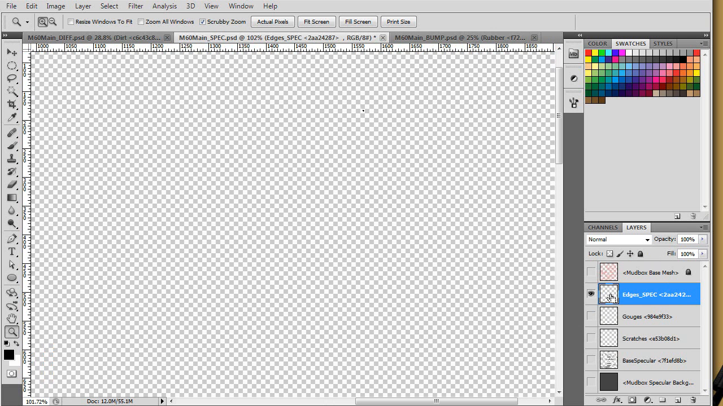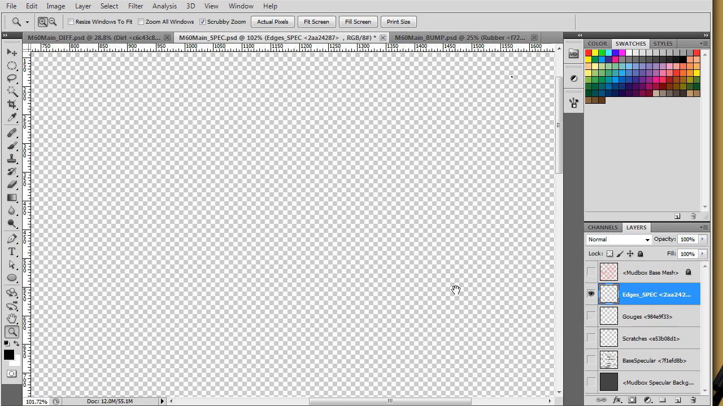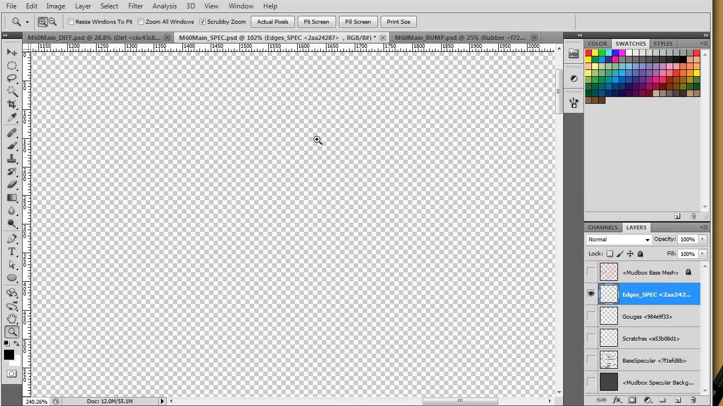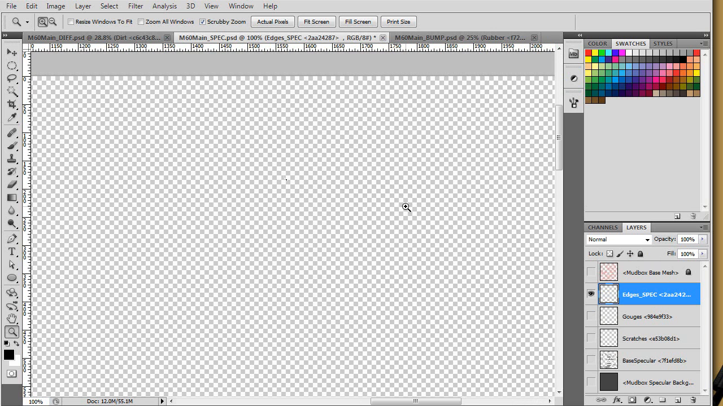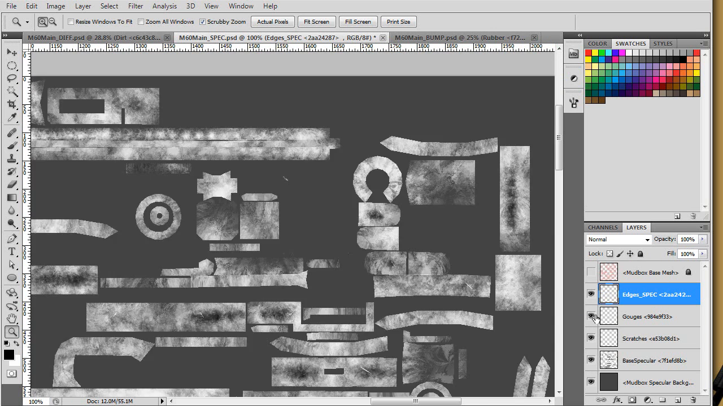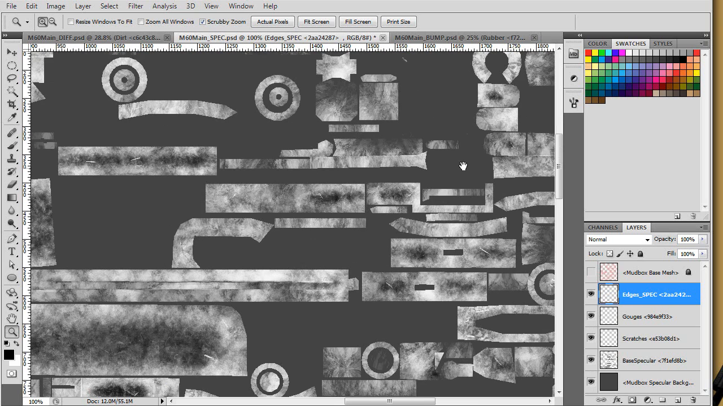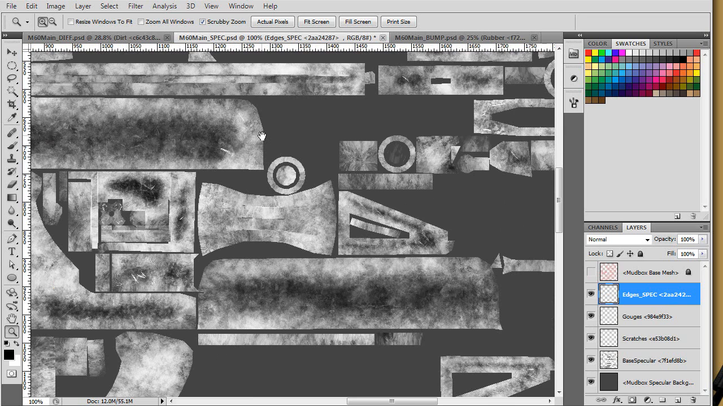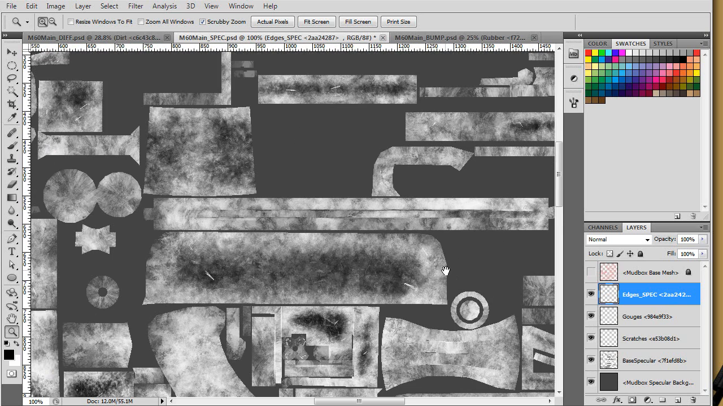If I hold Control and click this, you can see that my edges really got boiled down to this one little spot right here. So something actually kind of went wrong, I think. But for now, I gotta see what's going on here, because you can see that I pretty much lost those edges.